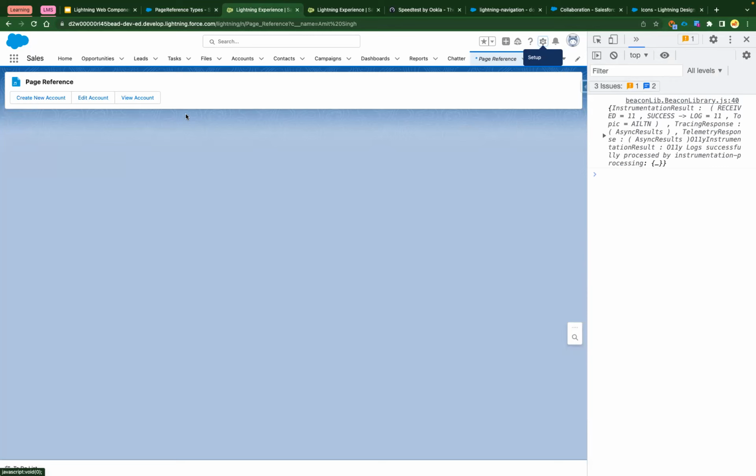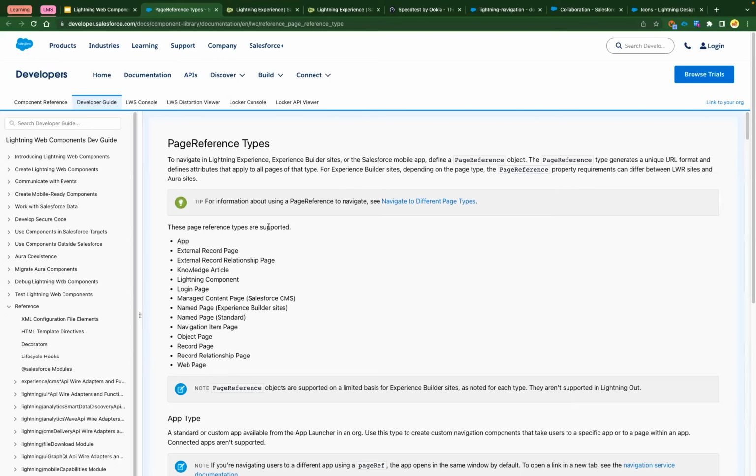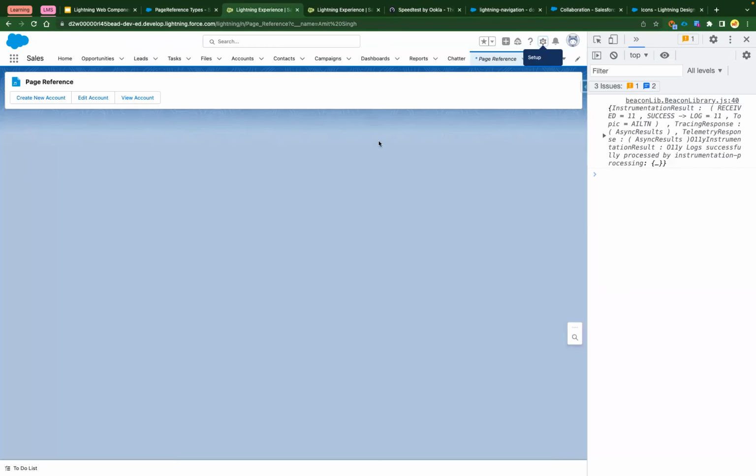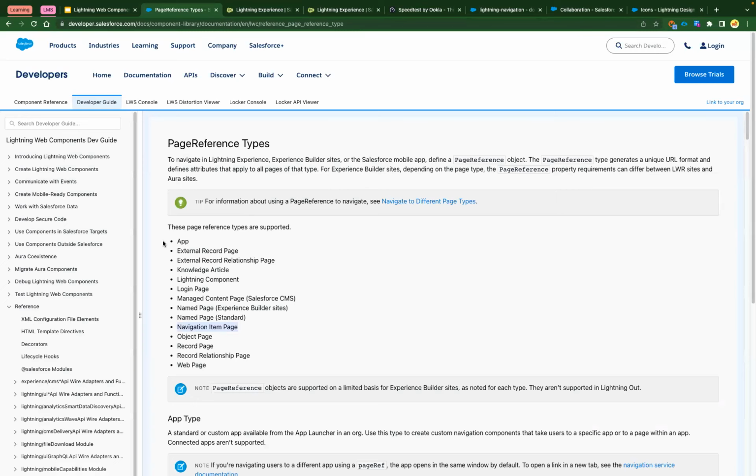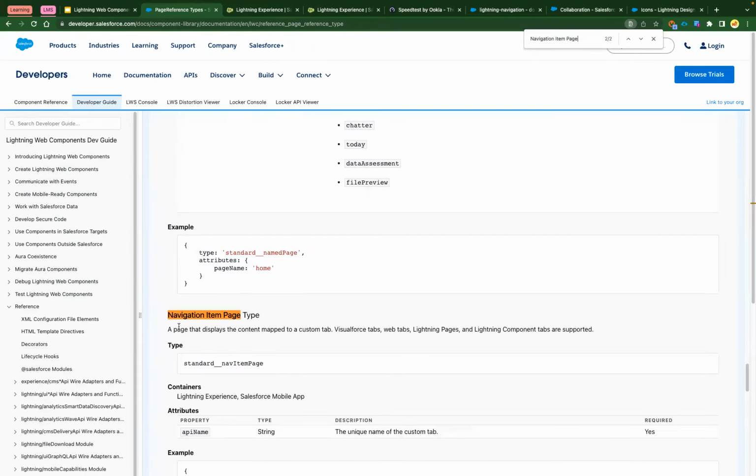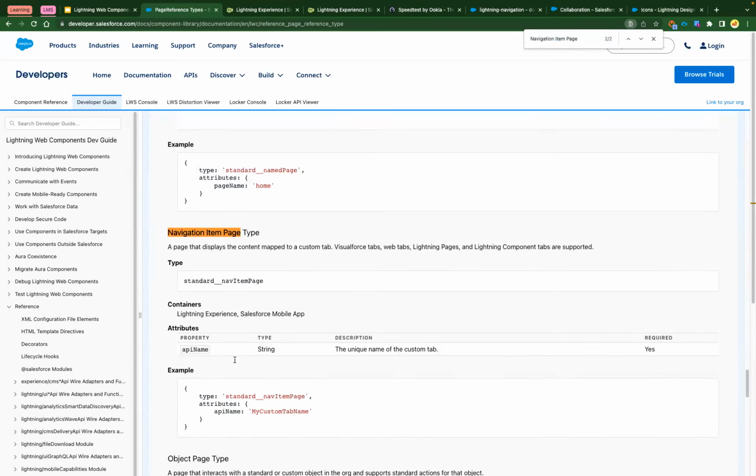So as usual, we'll navigate to this page. And this time we have to go to this navigation item page. I know that this is a navigation item page which we want to navigate to. Sometimes you will not know that, then you might have to go through each and every type of page reference. But trust me, once you work with this, you will easily know that for this particular type of reference, this is the one. Once I find this, I'm just going to copy paste and I'm here.